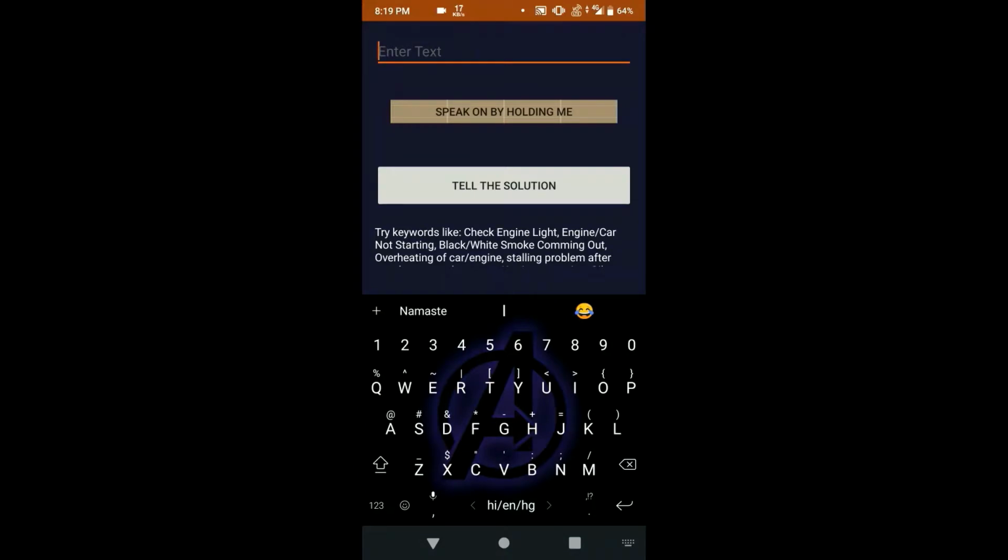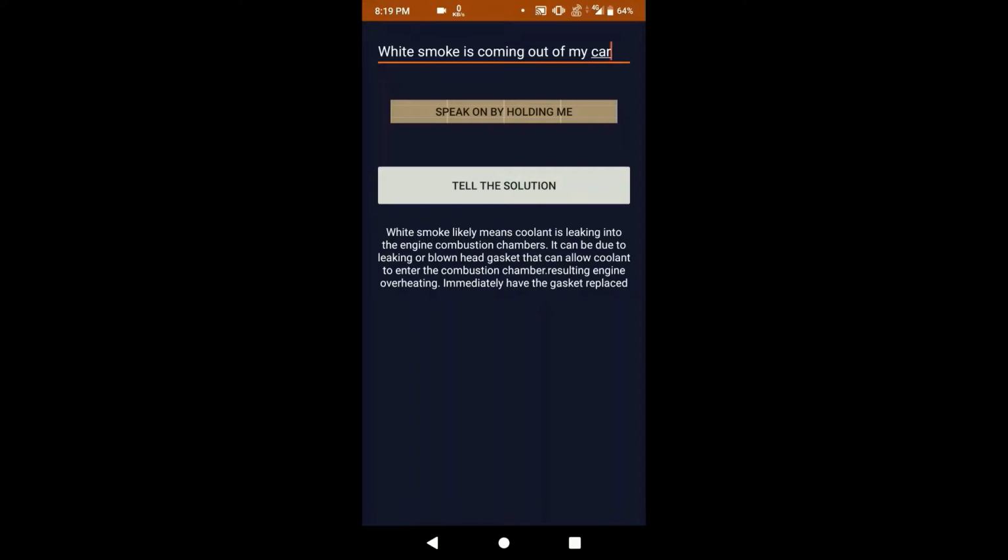Suppose I enter that black smoke is coming out of my car, or white smoke. Smoke is coming out of my car or vehicle. White smoke likely means coolant is leaking into the engine combustion chambers. It can be due to a leaking or blown head gasket that can allow coolant to enter the combustion chamber, resulting in engine overheating. Immediately have the gasket replaced. So my solution is displayed here.